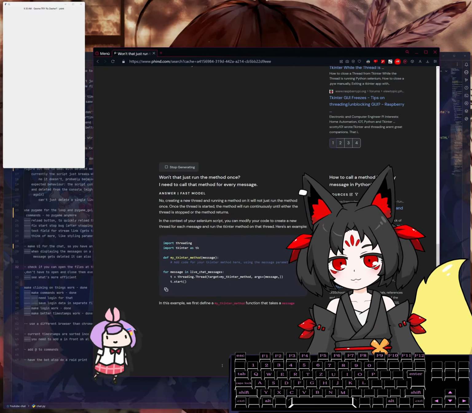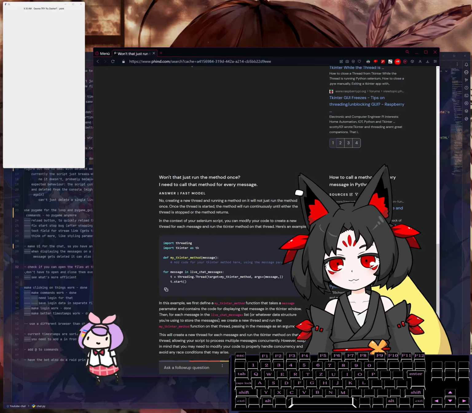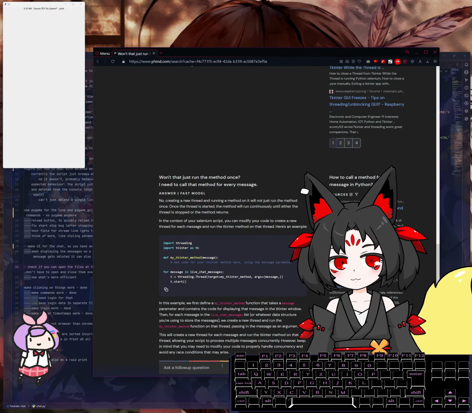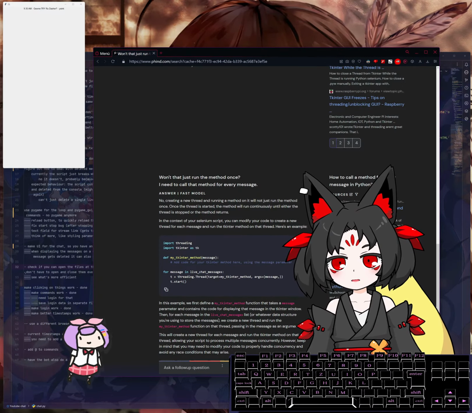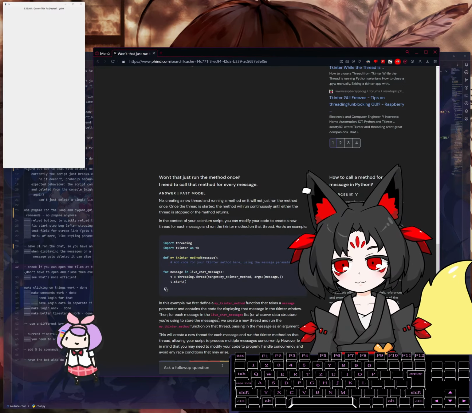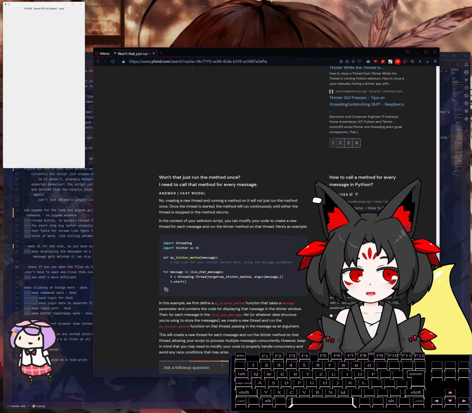Now creating a thread and running a method on it will not just run the method once. Once the thread is started, the method will run continuously until either the thread is stopped or the method finishes. You can modify the code to create a new thread for each message and run it again.